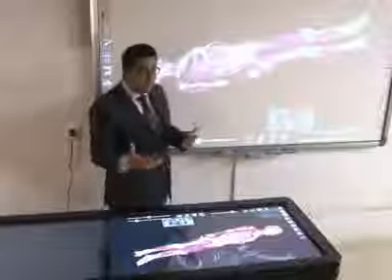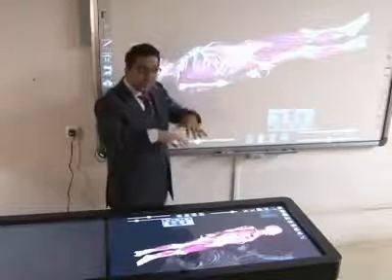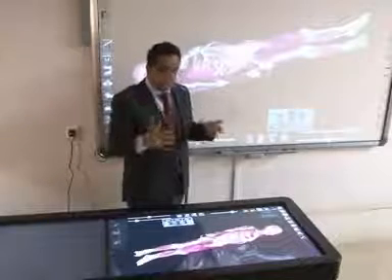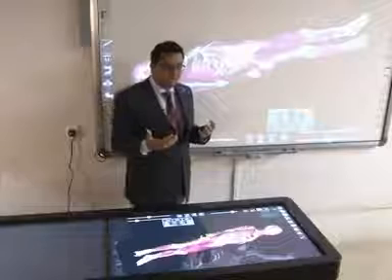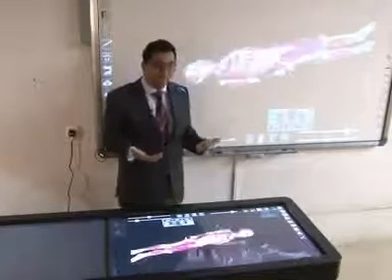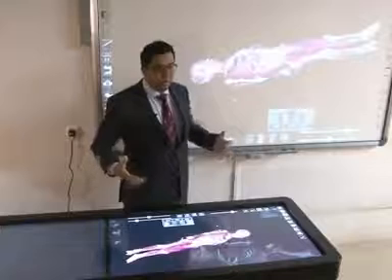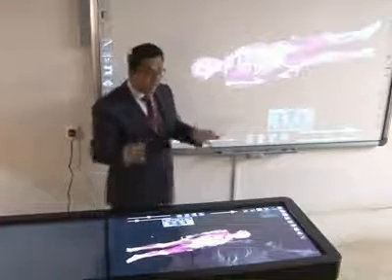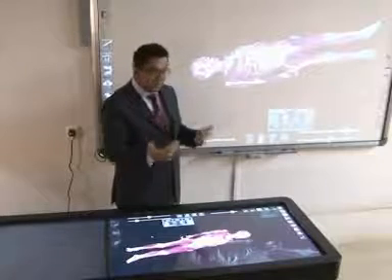Look in 3D just to have a better understanding of what exactly lies beneath that particular muscle or a bone. So you can have a better understanding, your students can have a better understanding of what exactly it looks like if you try to remove a body part by part. If you have any questions, you can just ask me.